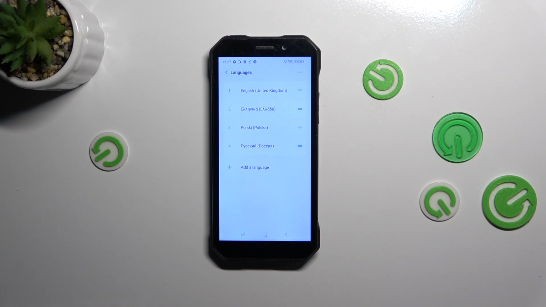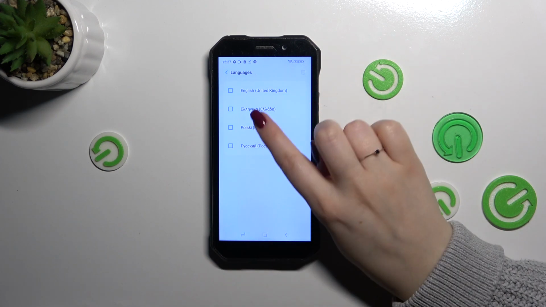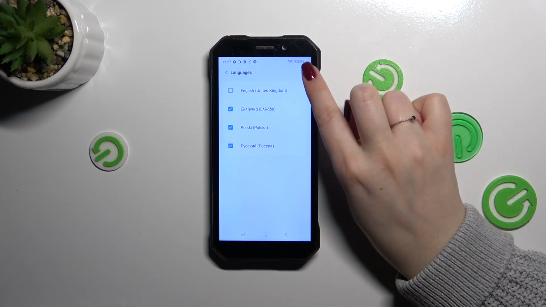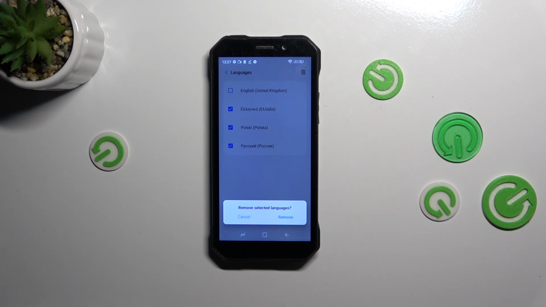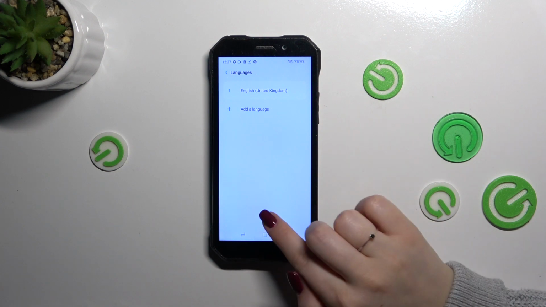Of course, you can also remove the languages from this kind of shortcut list. Simply tap on the three dots icon in the right upper corner and tap on remove. Let's mark the languages just by tapping on them and tap on the trash bin icon in the right upper corner. Then let's tap on remove. And as you can see, we've got only English left.